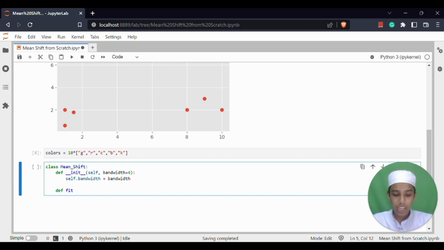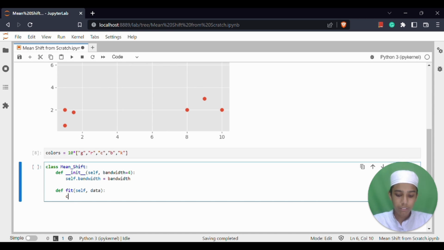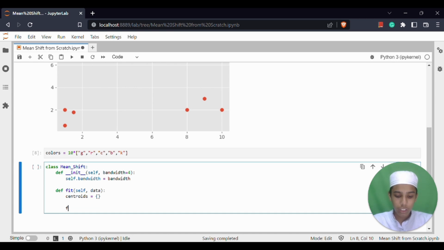Define another function where we are having the fit, and the fit is self, data. And it's going to be centroids, and it's going to be the empty one. Okay, and below this one I'm going to add the for i in range, and in the brackets I'm going to use the len of the data.